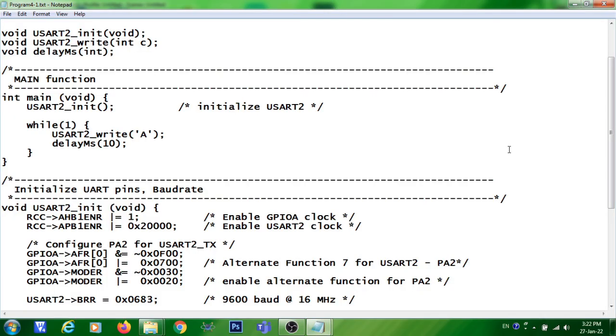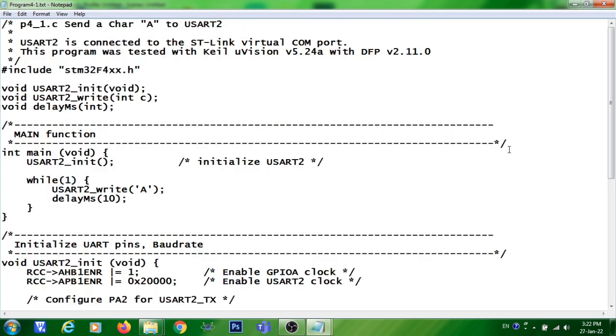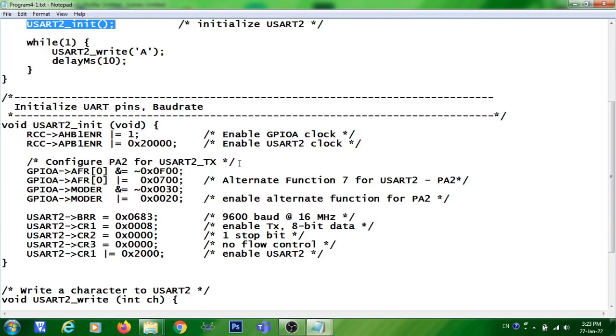Now we are going to see a program for continuous transmission of a character A from the STM32 microcontroller to PC through UART2. So this is the main program. In the main program, first of all you are calling a function known as UART2 init. So this is the UART2 initialization program.